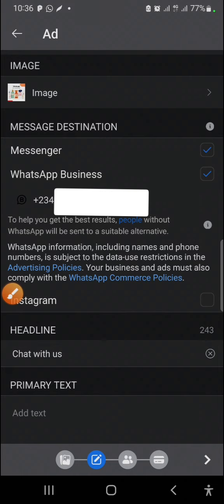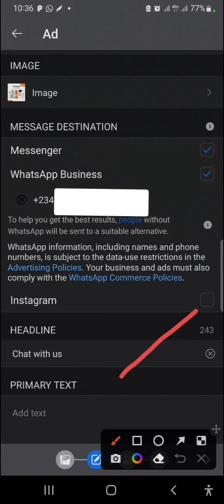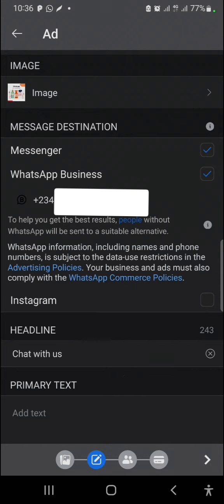So let's proceed. Do you want to add your Instagram account? No, we're not going to be adding it. But in case you'd like to add your Instagram account, just make sure you toggle this button on. Once you toggle it on, Facebook will ask you to connect your Instagram account. So from here, you can connect your Instagram account, but I won't be showing you. Maybe later in the future, you get to see a tutorial where I show you how to do that.